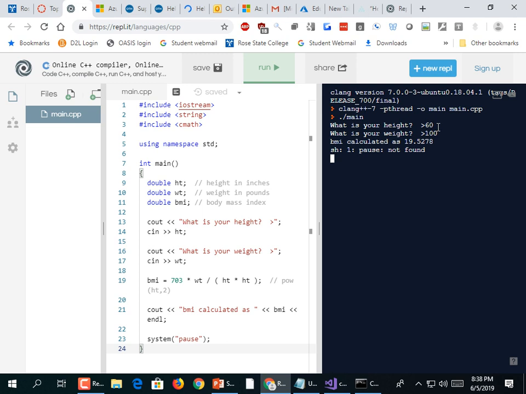Notice it said pause not found. But that's just like I said. That system pause is for Windows only. And this online compiler is not pretending it's running on Windows. So that didn't work. So I could comment that out. Or I could leave it and just accept that I'm going to get an error message at the end.